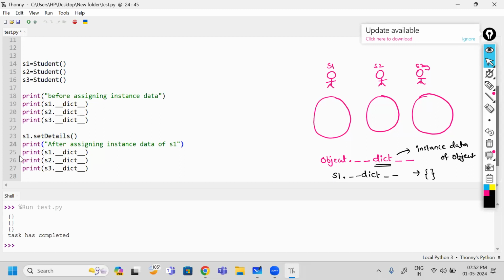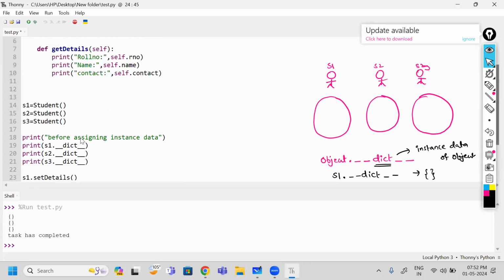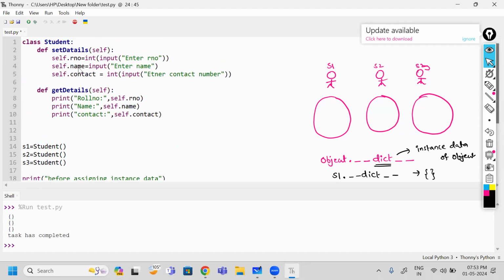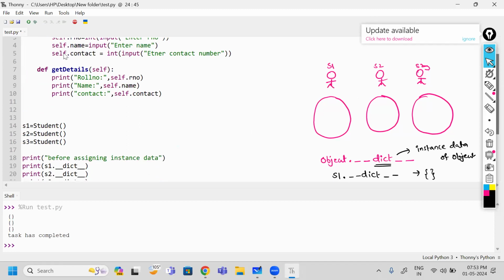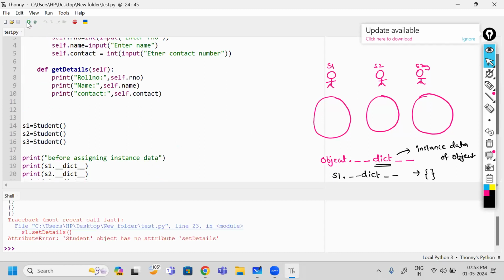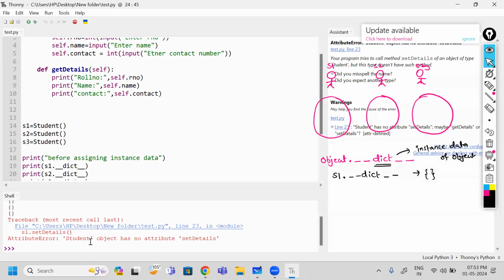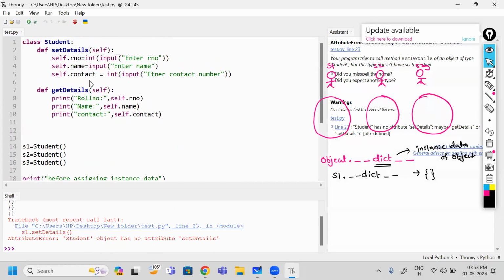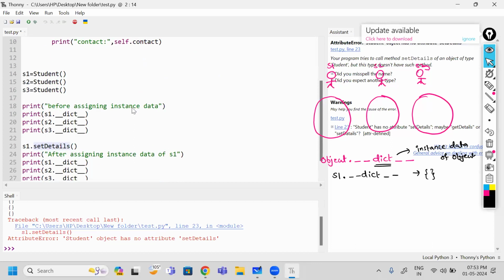Okay. Now I am going to run this program. What happens? It will print empty dictionaries, followed by calling the set details method. Then it goes to this function and takes the 3 details. Which one will be filled? This one will be filled. Now you have to run this program. When I run this, what happens? Student object has no attribute set details. Details, DETAILS. So now I am going to run this one.